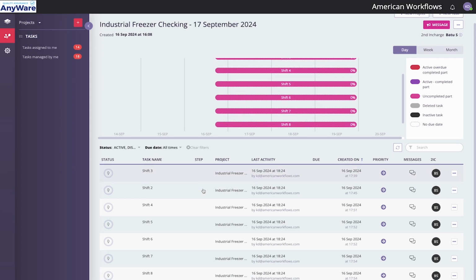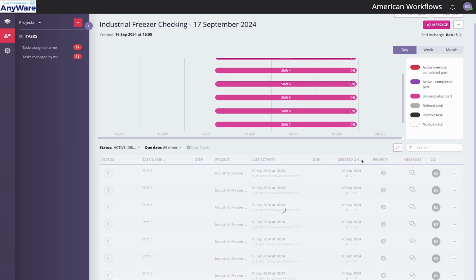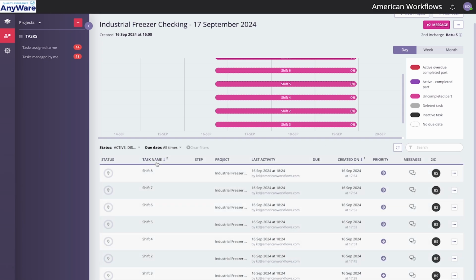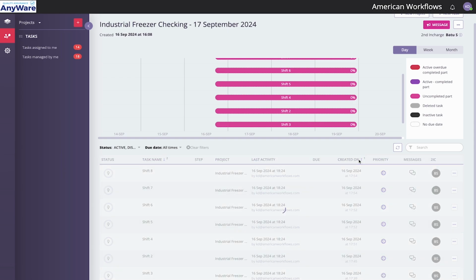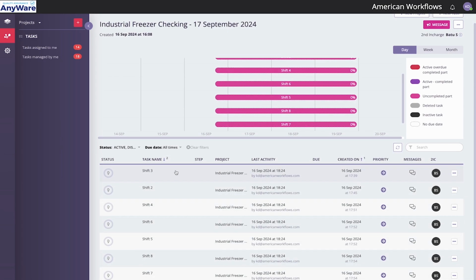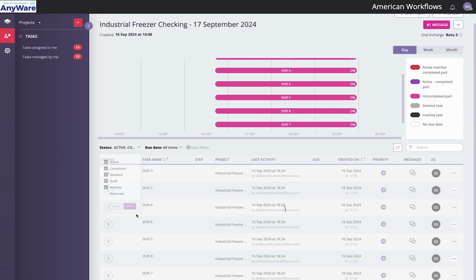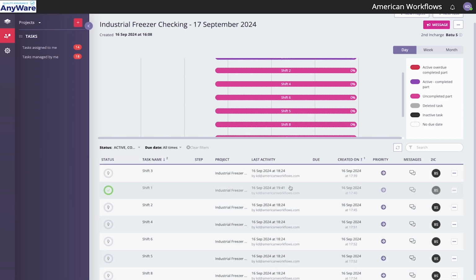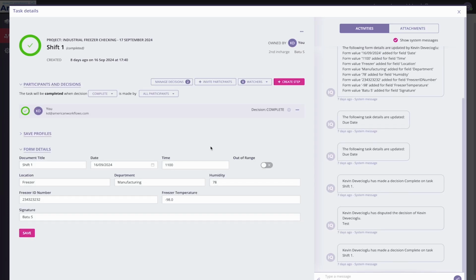As you can see, under here, we created 8 tasks for 8 shifts. Let's put this a little bit in order. Here we go. So we have shift 3, shift 2, shift 4, shift 6, 5, 8, and 7. So we created 8 tasks for 8 shifts. Actually, I'm going to hit complete on one, and here we go. Shift 1 came up as well. So let's click on shift 1. As you can see, shift 1 is already completed under this project.